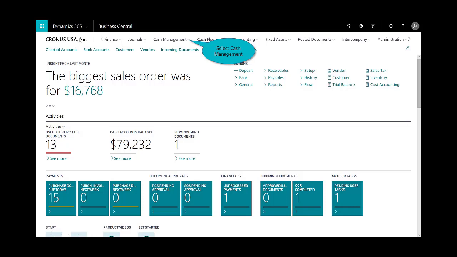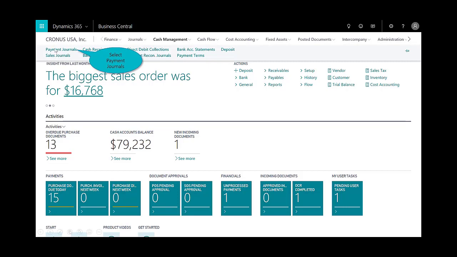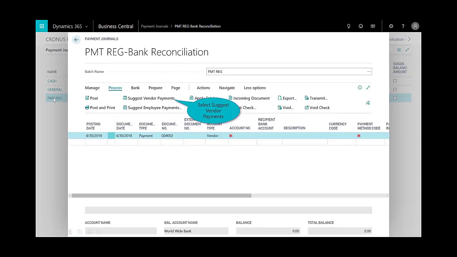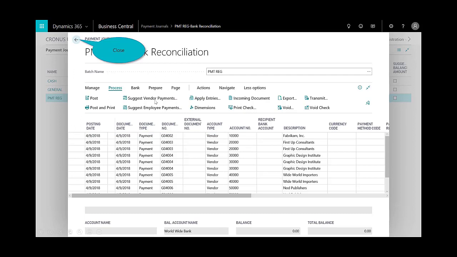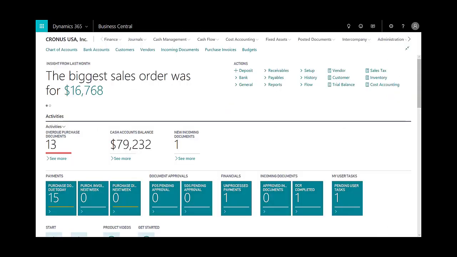And then, of course, the fourth and final step would be to pay the vendor. So I'll go into cash management. I'll select on the payment journals, and then I can either manually, again, search that out, or in the payment journal window, you can use the suggest vendor payments batch job to suggest the payment lines. So we'll go ahead and select that, and you can see all of the vendors that we owe, and then you could manually determine which ones have a greater priority or make some manual intervention to it. So we'll go ahead and close that out.